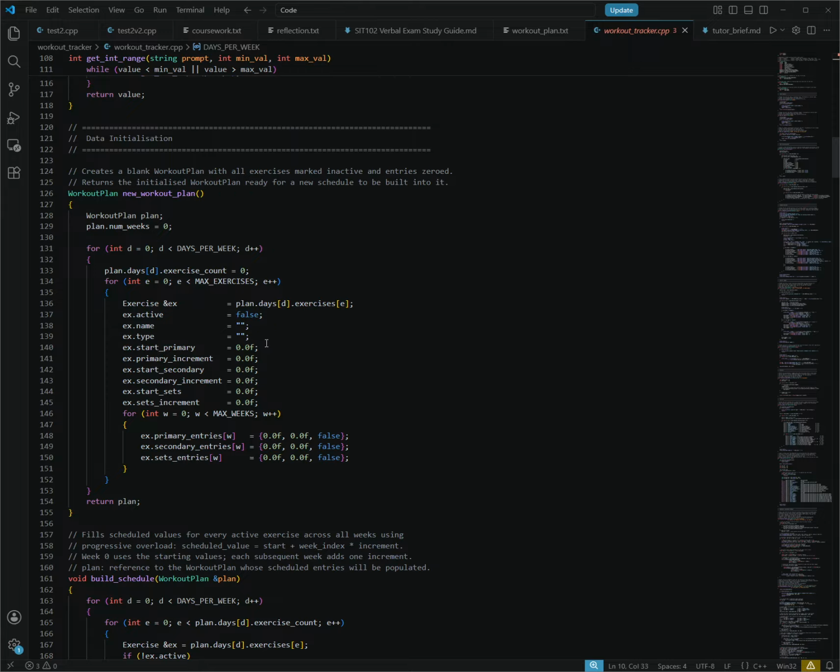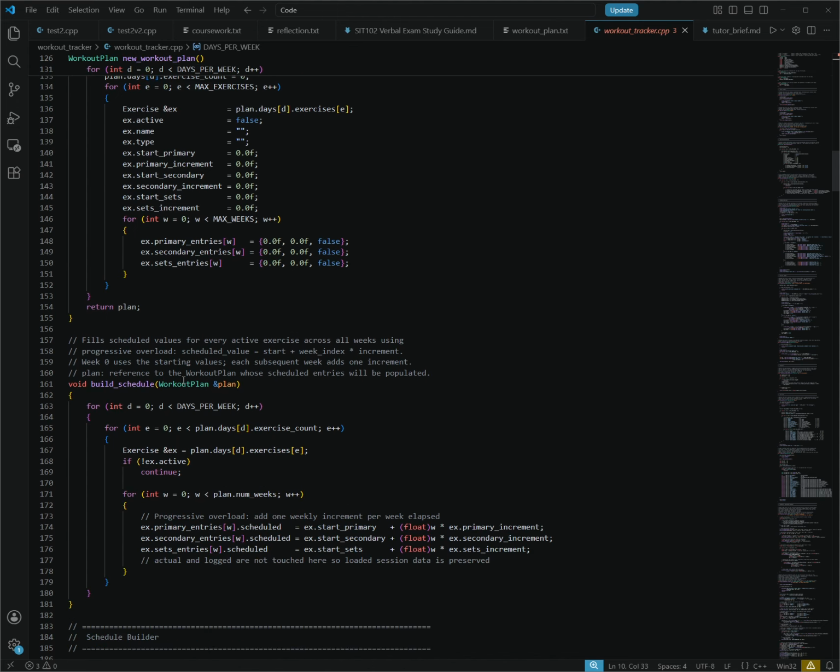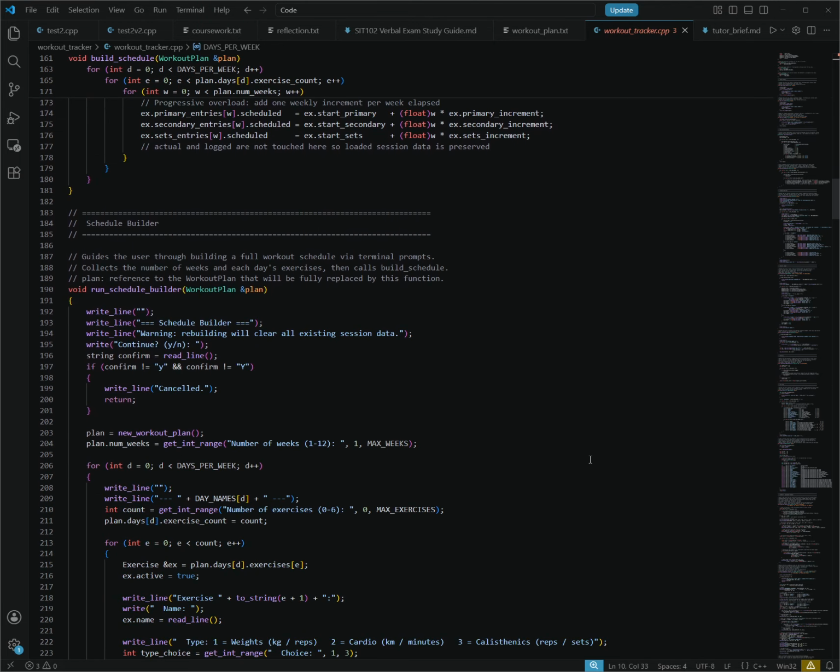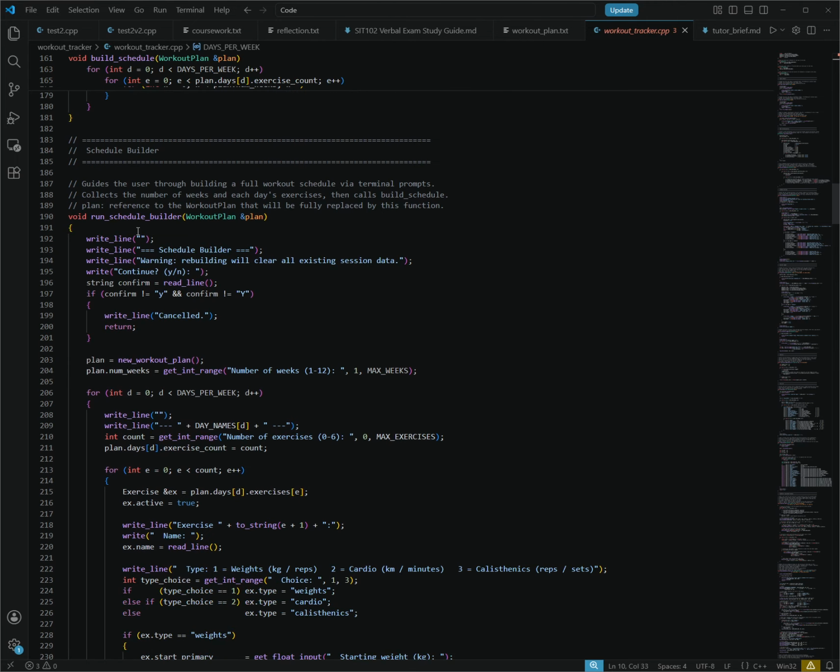As it says here, this is where the data initialization happens. This section basically creates a blank workout plan with all of the entries zeroized. And then down here, it starts filling it out with user input. And then if you've asked for any progressive overload on weight or distance or whatever, it'll calculate that week to week. So this is where you would do that in the schedule builder.